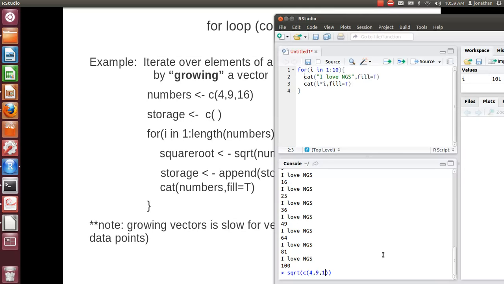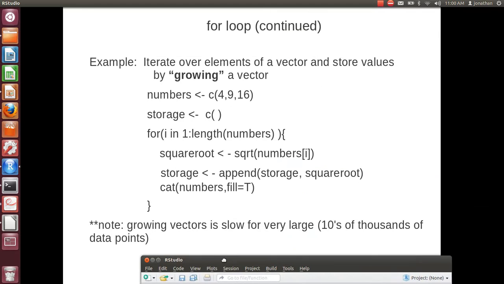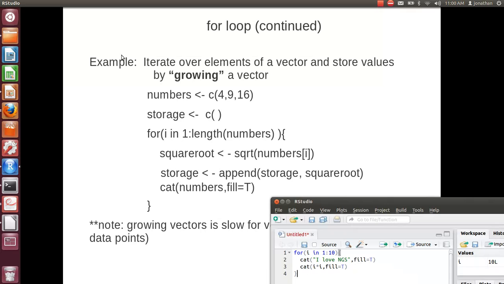We can just type the square root directly, and remember, because R works in a vectorized fashion, it's going to calculate the square root for each value in the vector. So you don't actually have to write a loop, just want to be clear about that, but it gives us a jumping off point here. We can write it with a loop, certainly. Let's do that. So here we have numbers. What we want to do in this example is store the values from the square root of these numbers in a new vector called storage.